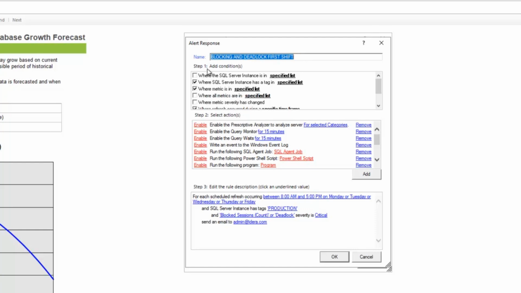Now, you have conditions, and then you have actions. In this case, I say the conditions have to be these. SQL Server instance that comes from a tag of production. So basically, all of my servers that are tagged with the production label will be in this rule. Now, it says here also from a specific time frame. So you can see here from 8 to 5 p.m., Monday through Friday. So only during those times, because this is for my group that works on the first shift.